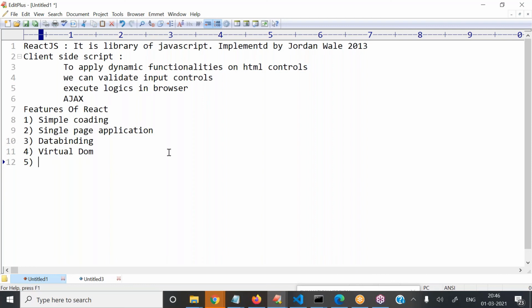Now the fifth one: it supports many services. For example, when you want to work on any functionality, some services are required. React provides many services, and these services are very simplified concepts. For example, you want to work with the Ajax concept.